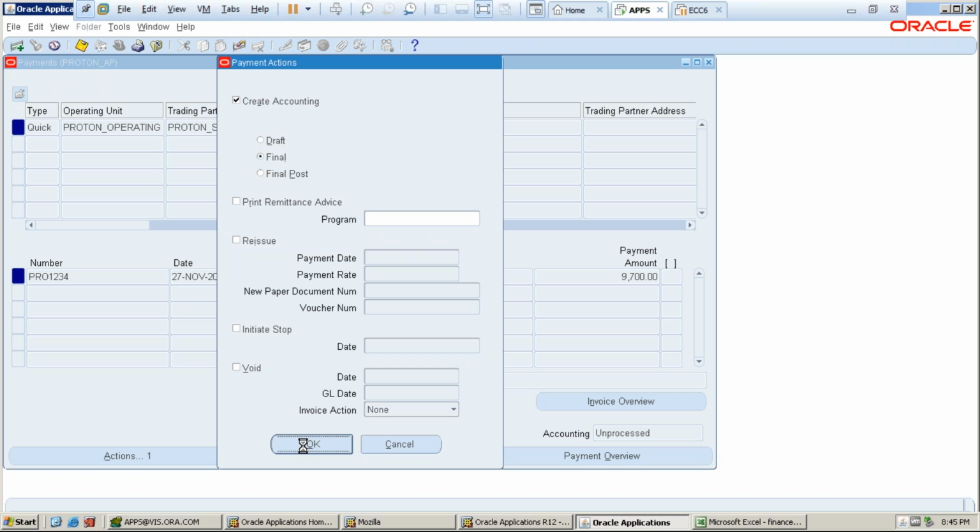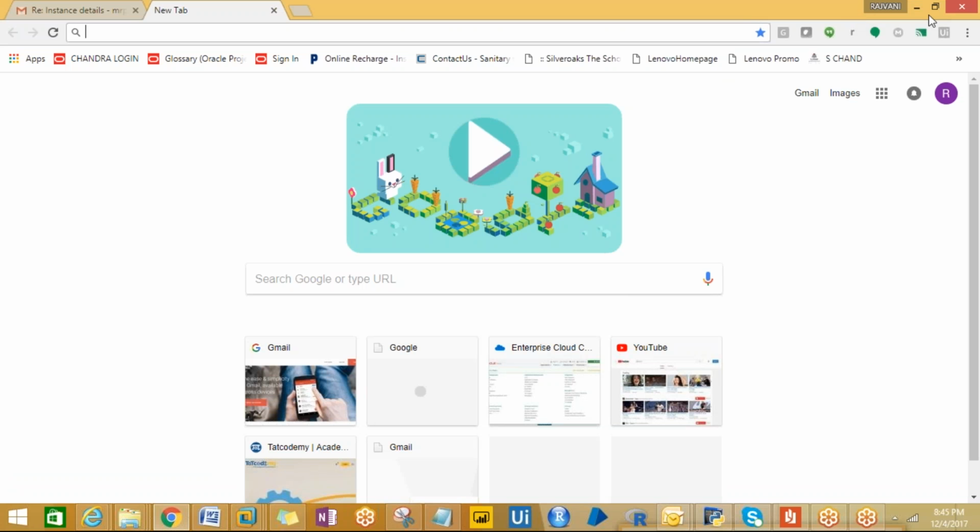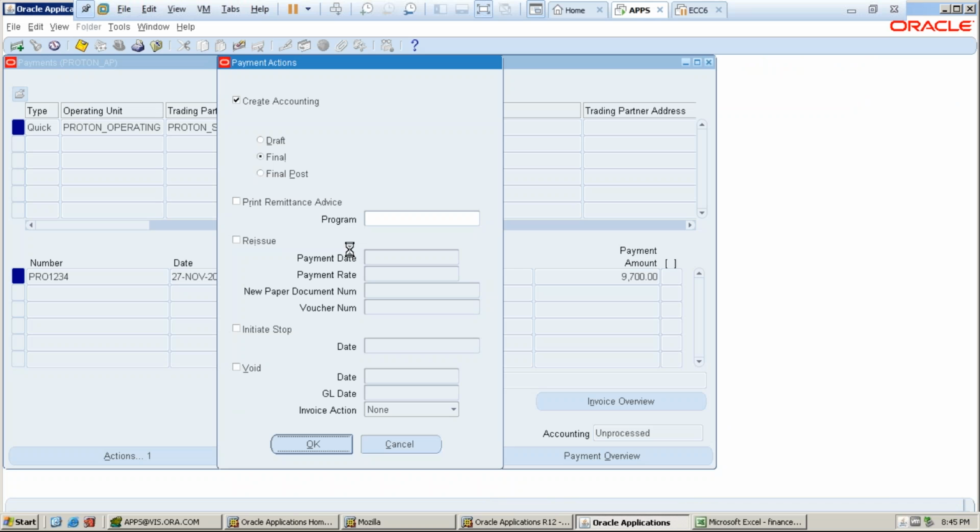So then on create accounting program, hello, you are able to hear me, right? So now final, and there are three options. Draft: the accounting will be created in AP, but the journals will not move to GL. If it is final, the journals will be moved to GL, and it will be in the unposted status.